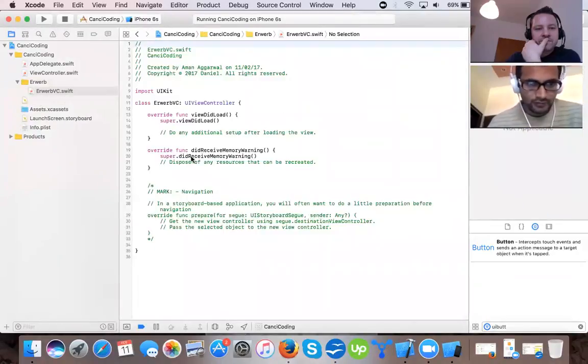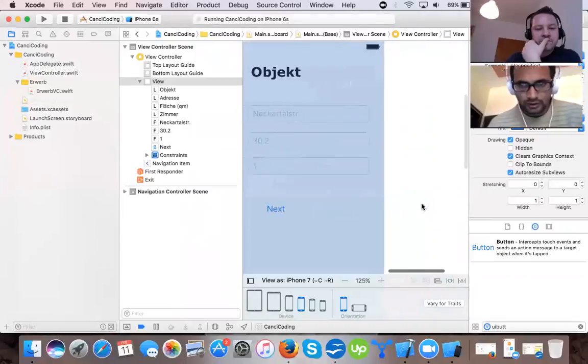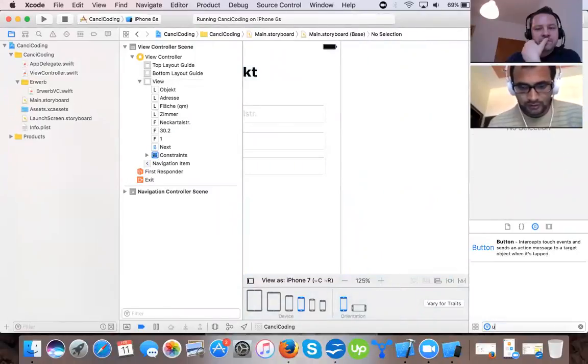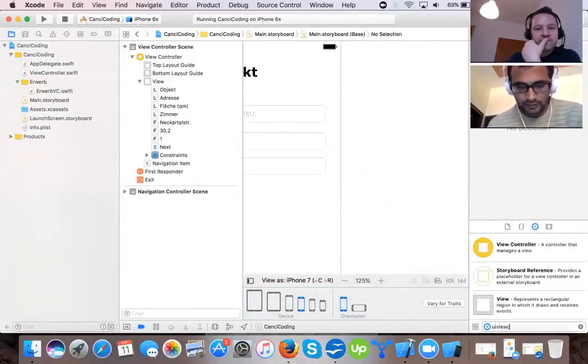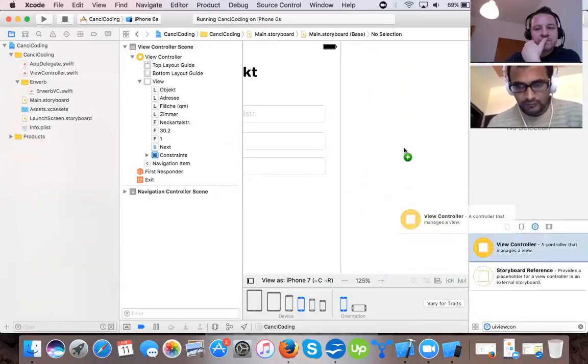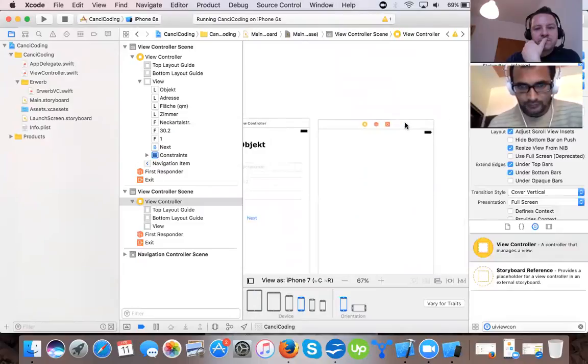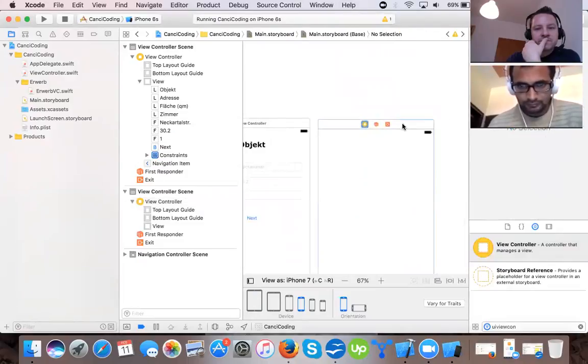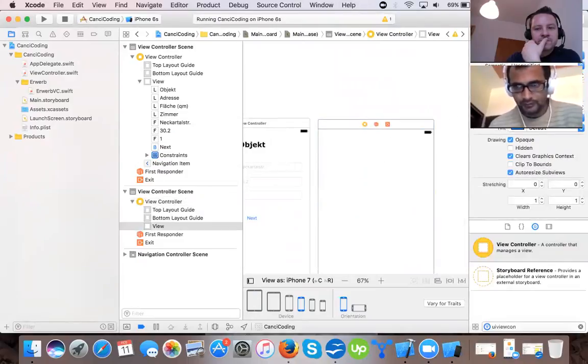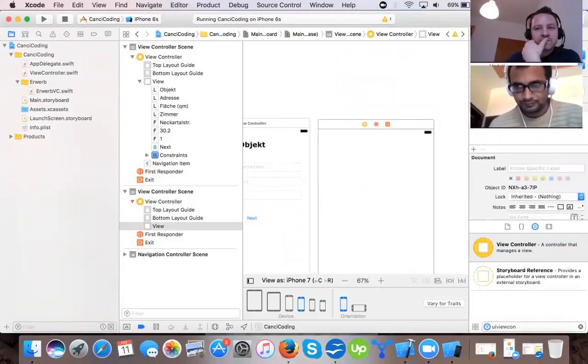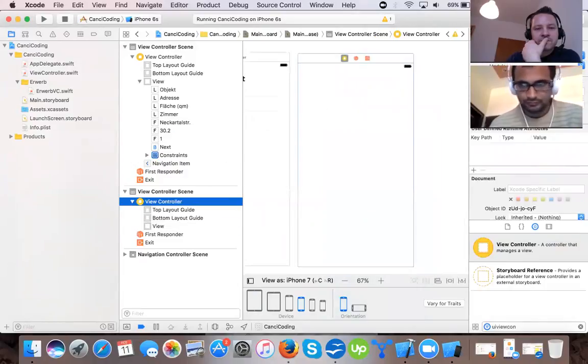Now we go to the storyboard, and under objects we'll find UI View Controller. We will drag it here, and here we will add this name and this ID so that we can navigate easily.